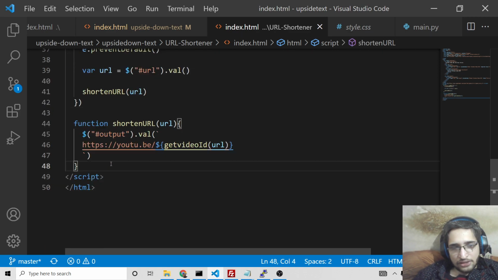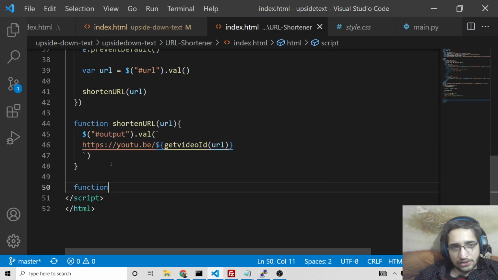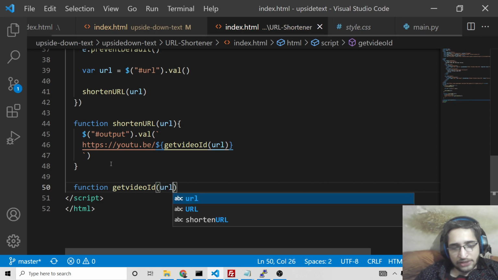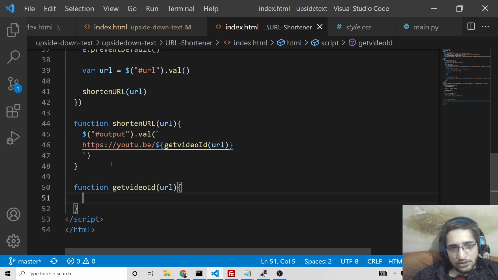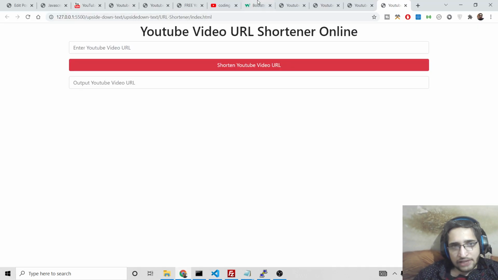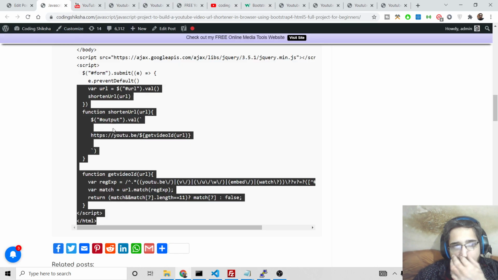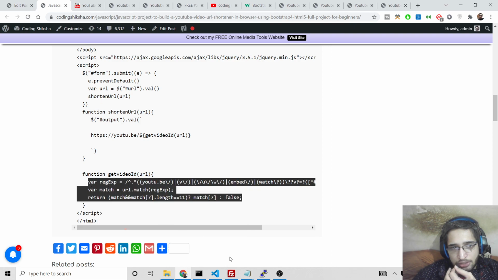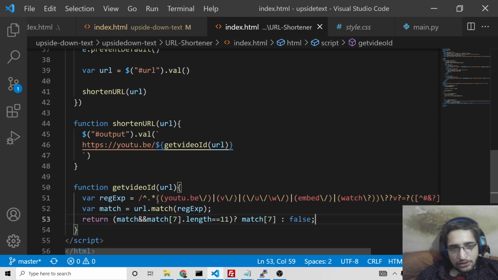So once again we need to write this function, which is function getVideoID. We can pass the URL of the video. So now to extract the video ID, we have given the link in the video description of the blog post here. So you will see this is the actual code that is required. So simply copy this code, paste it here. So this will get the video ID from the URL.